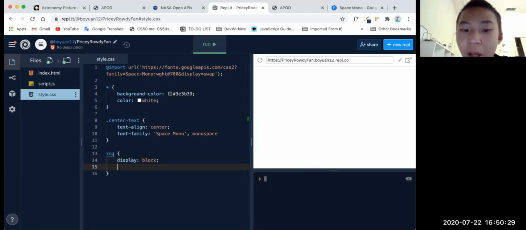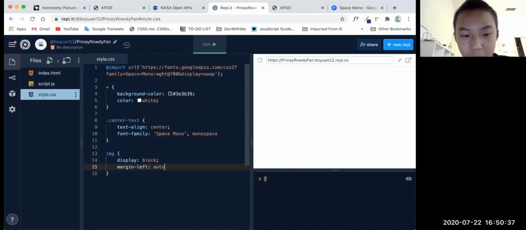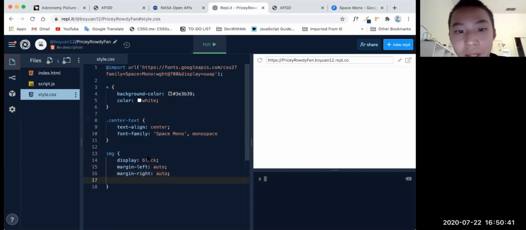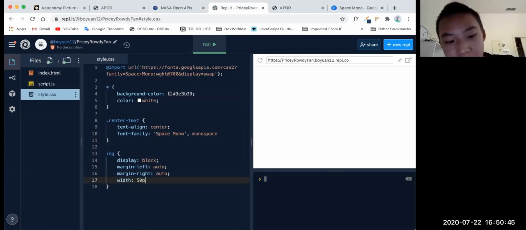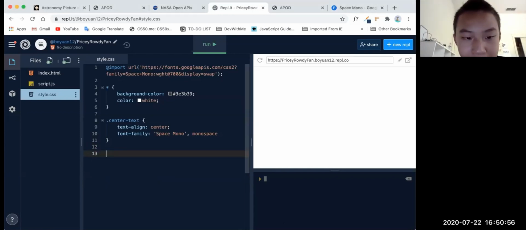We're going to set a bunch of properties. So display is block. Margin left is auto, margin right is also auto, and width is 50%, I think. I'm not sure. Do we use that though? Actually, no, we're not going to use this. Sorry about that, because I didn't refactor my code very well.